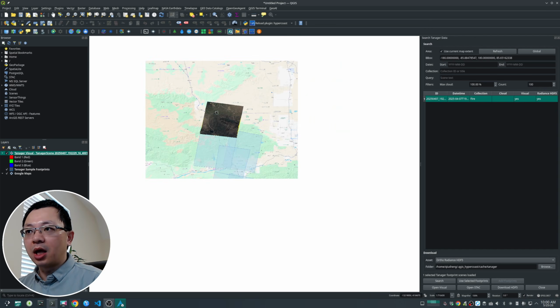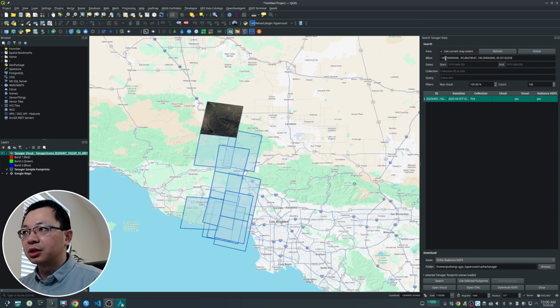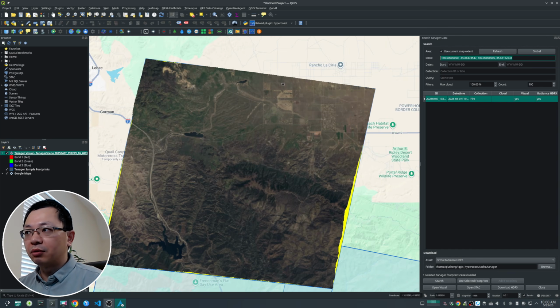If you want to search it, you can also search it. So you can give, for example, a bounding box here. If you want to, you can also specify a date and time. So here, I'll probably improve it so that you can draw the bounding box or use the current map extent. For now, you need to enter the numbers. But in the next version, I will add more options for you to customize. You can specify the date, or you can even specify the collection.